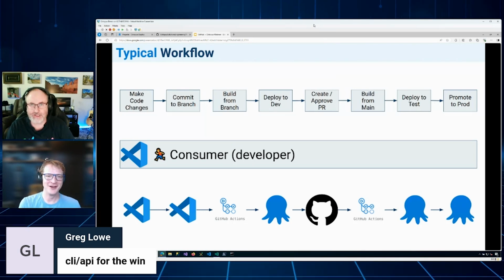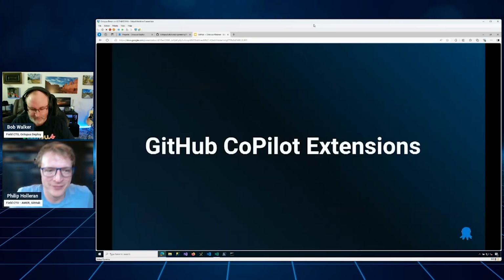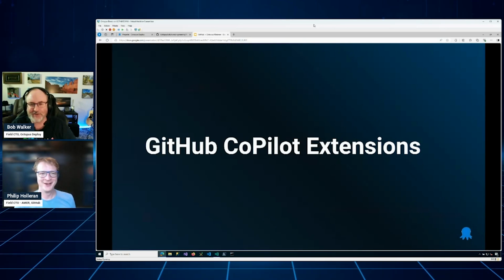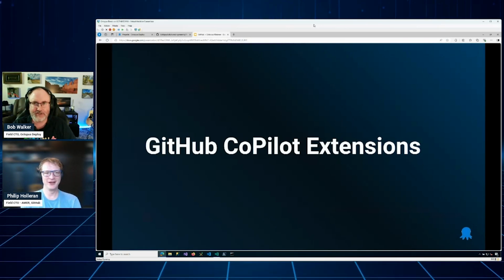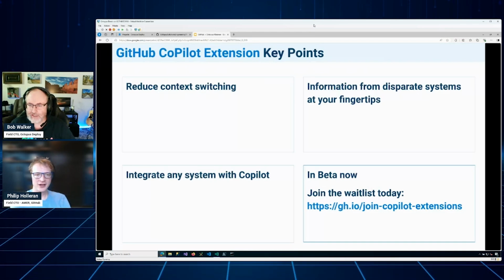Yeah, absolutely. So that leads us to a really good spot. I jumped the gun a little bit, but this leads us to a really good spot where we can talk about the Copilot extensions. So I'll hand it over to you to chat about that a little bit.